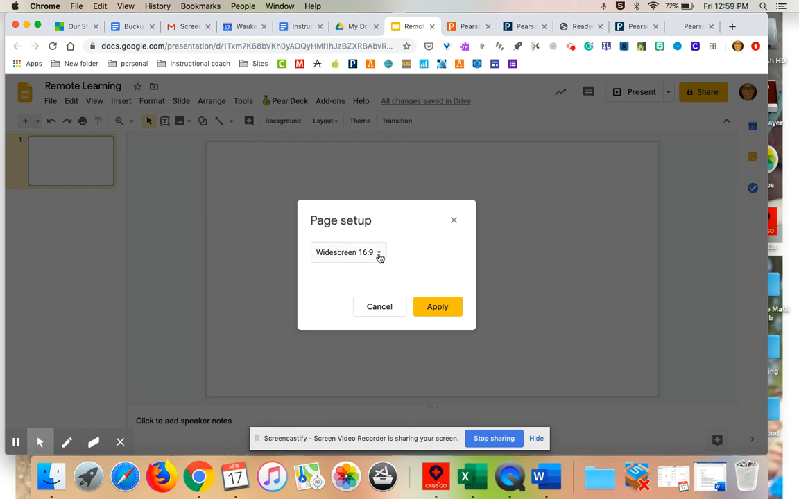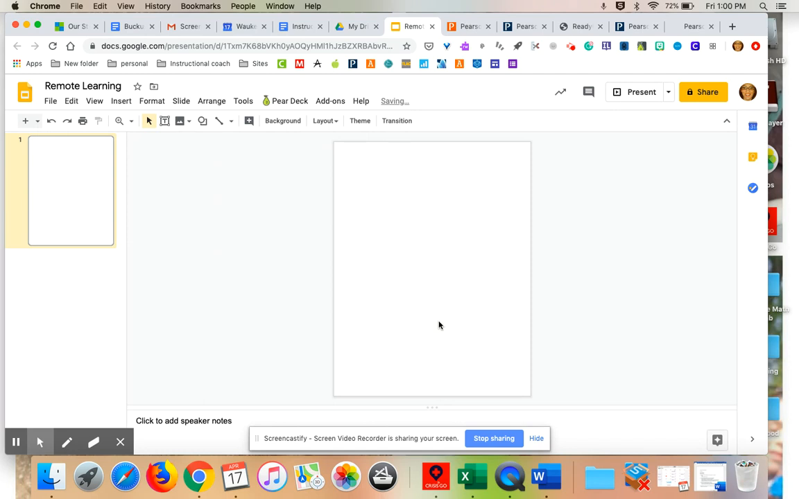So as you can see right now, it's on widescreen. We actually want to make it custom. And I'm going to make it the same size as a piece of paper so that if for some reason I need to print this, I will be able to do that easily and apply. So you can see now I have that exact paper size.